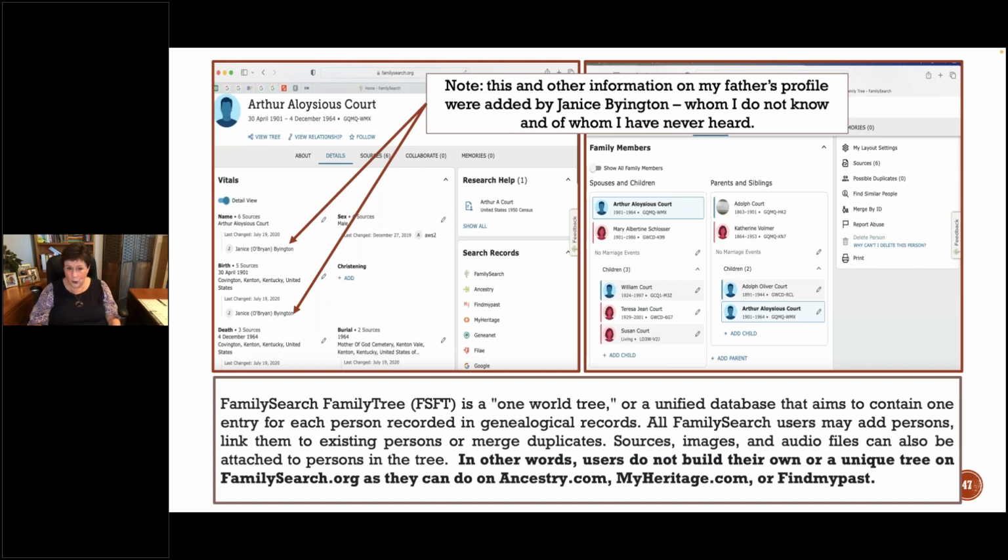So when I say page, it's just one page, but I had to cut and paste it in order to show it to you on a slide. It looks very good. And the cool thing is that there are actual records attached to this profile page for my father.